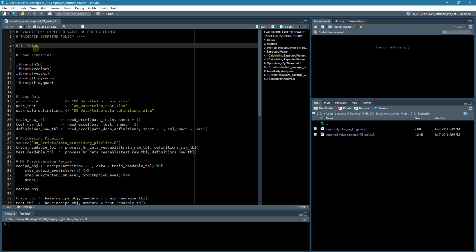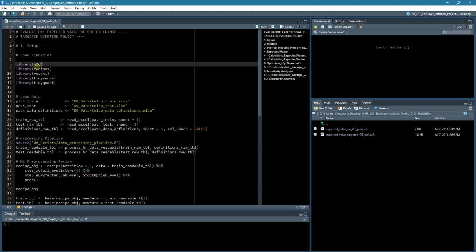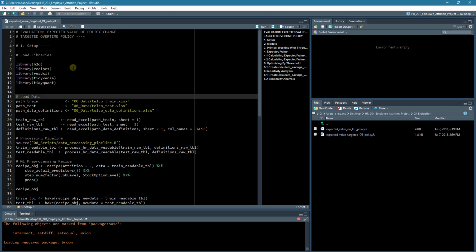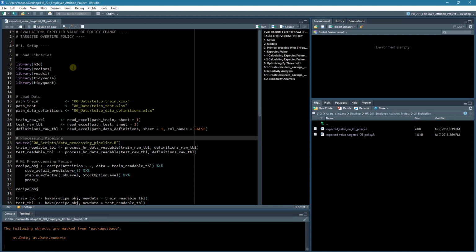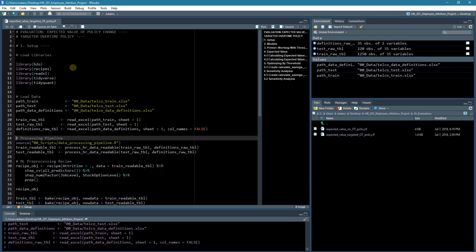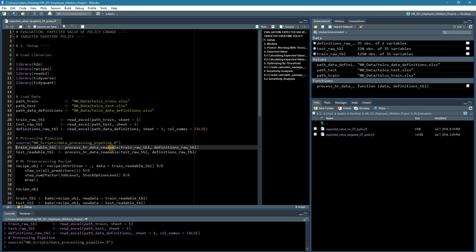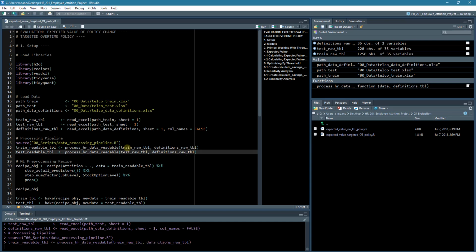So we're going to first load our libraries, and this is almost identical to the no overtime policy. So we'll just go through it quick. We're going to load our libraries. We're going to load our paths. We're going to load in the data using those paths and the read Excel function. We're going to source our scripts. The one script that we want here is the data processing pipeline.r, and that'll get us this process HR data readable function. It'll convert our raw data to the readable. So we're going to make train readable and test readable.